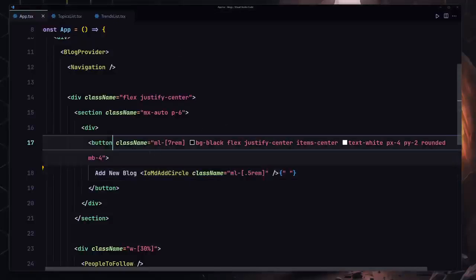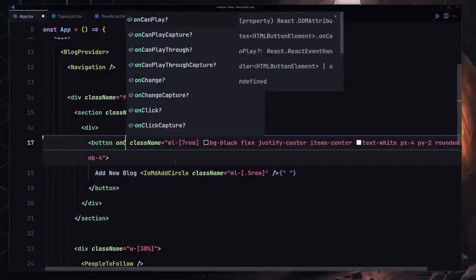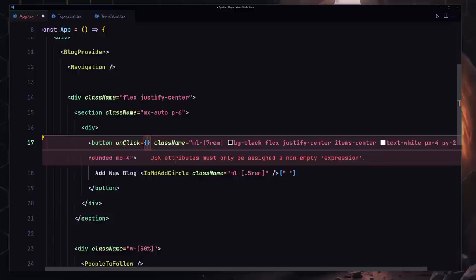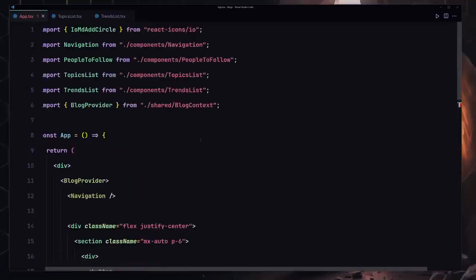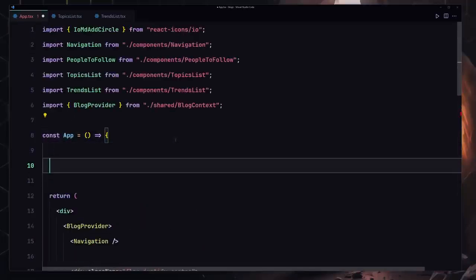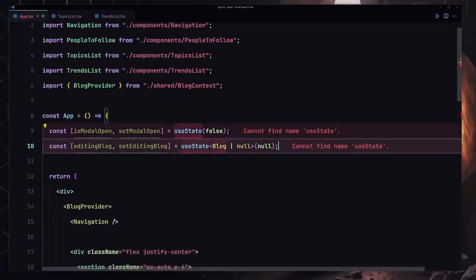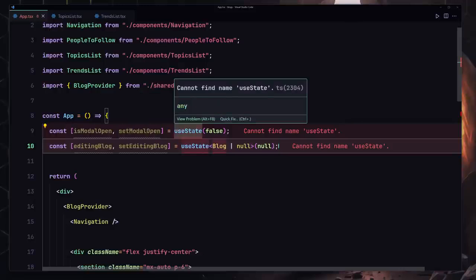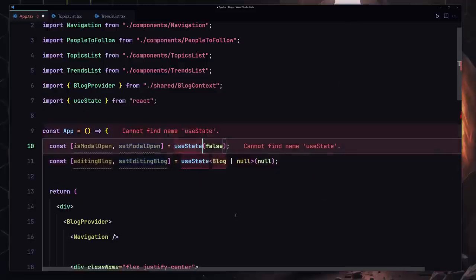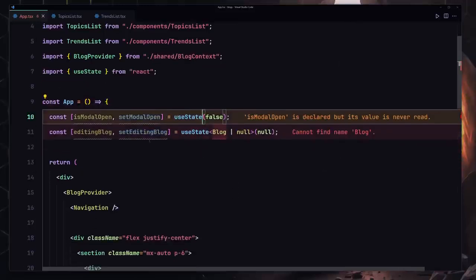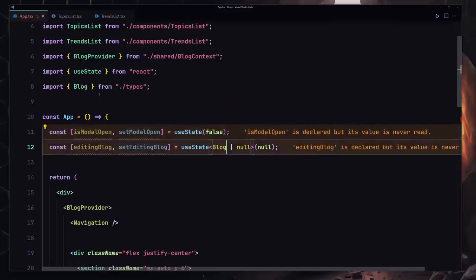But we're going to be also attaching an event handler on there. So when somebody clicks there, we're going to be firing this function, which will be openModalForNewBlog. Okay, so we're going to be creating this function in a few seconds, but first of all we have to create our state. So I'm going to go to the top and create my state right here. I'm going to define these two states like isModalOpen and then setIsModalOpen, and inside there we're going to be also getting our useState and also editingBlock and setEditingBlock, and we're going to be getting our block types from this types file.